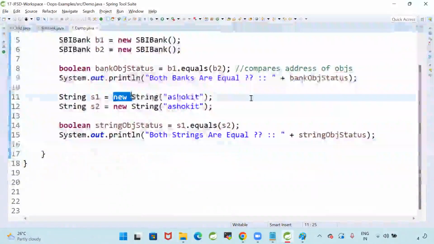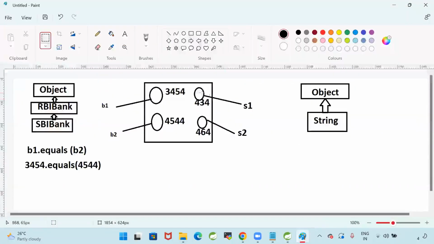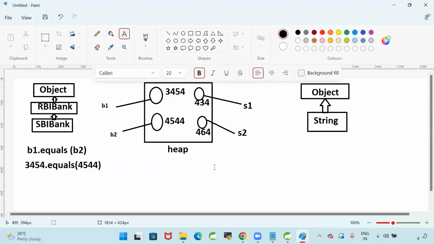Now, let's come to here. String S1 is equal to new String, String S2 is equal to new String. Here also two objects, S1 and S2, are created in the heap area. Why? Because of the new operator. For two objects, is the hash code the same or different? The hash code is different, but the output is coming as true. It is saying both are the same. But for SBI, it said both are not the same, and for string, it says both are the same.